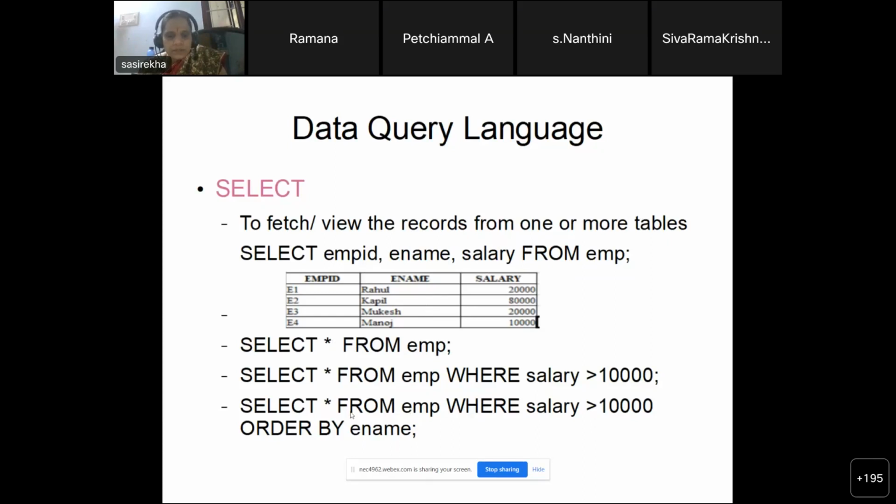Next, whenever we use the where clause, it is used to get the particular record from the table. See, you want to see employees getting more than 10,000. So we can give select asterisk from EMP where salary is greater than 10,000. Then it will show Mukesh, Kapil and Rahul records.